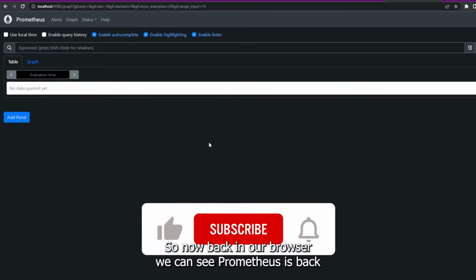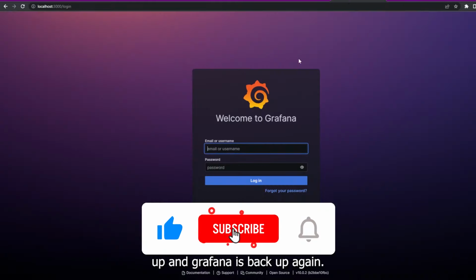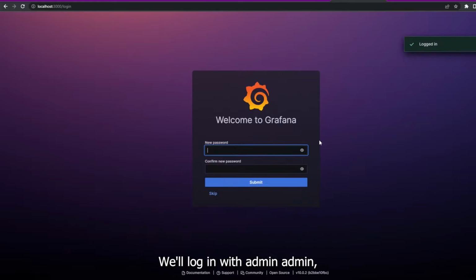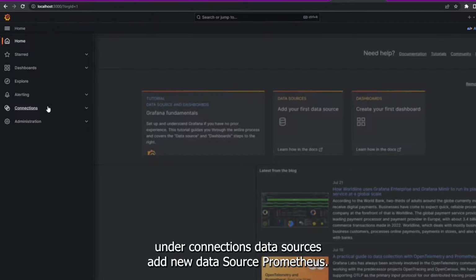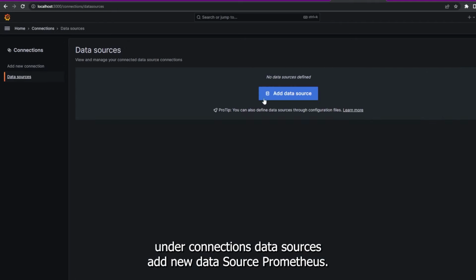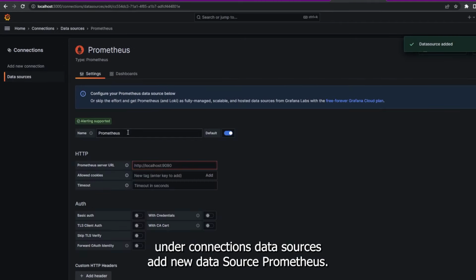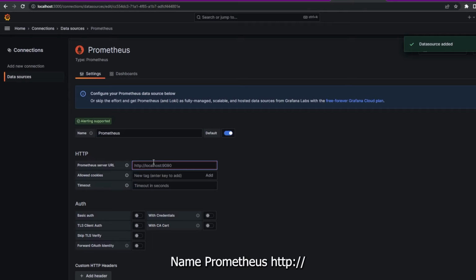So now back in our browser, we can see Prometheus is back up and Grafana is back up. Again, we'll log in with admin admin. Change the password if you wish. And then again, under connections, data sources, add new data source, Prometheus. We'll keep it named Prometheus, HTTP.